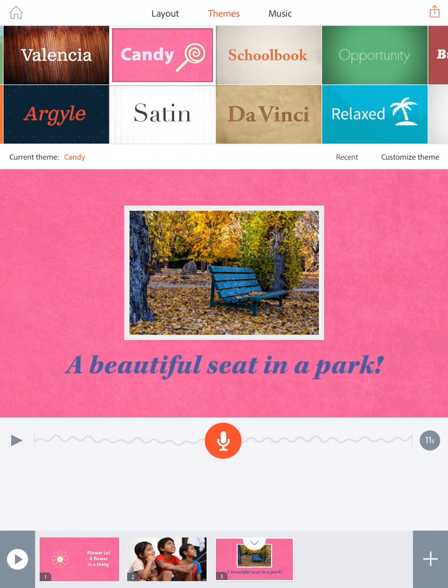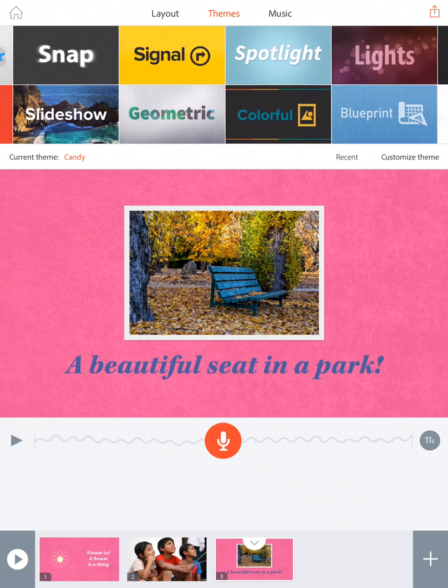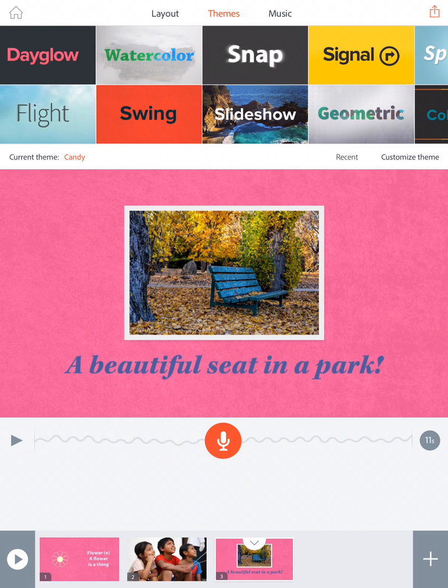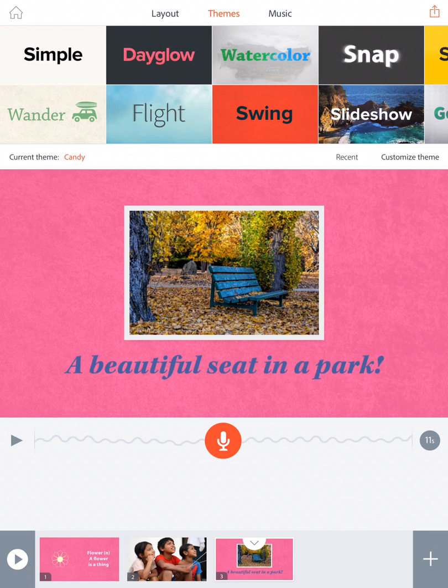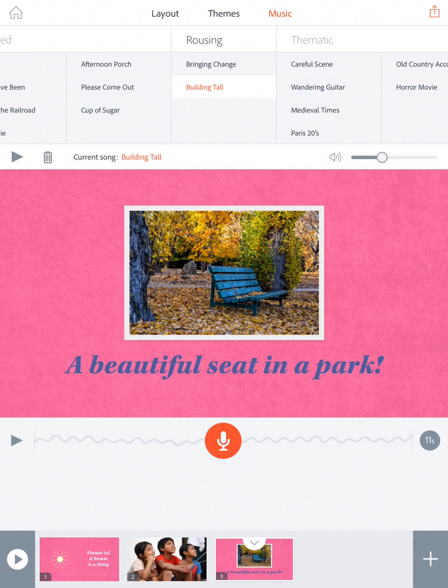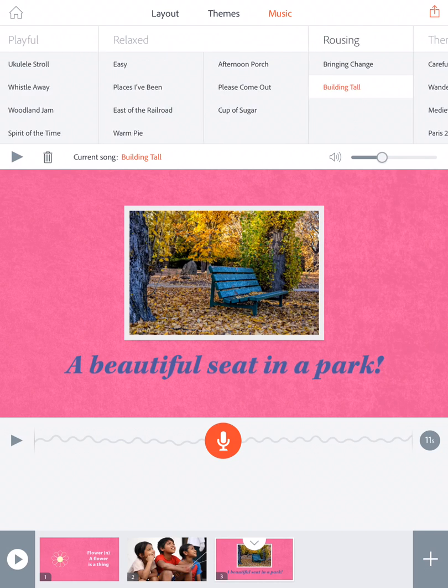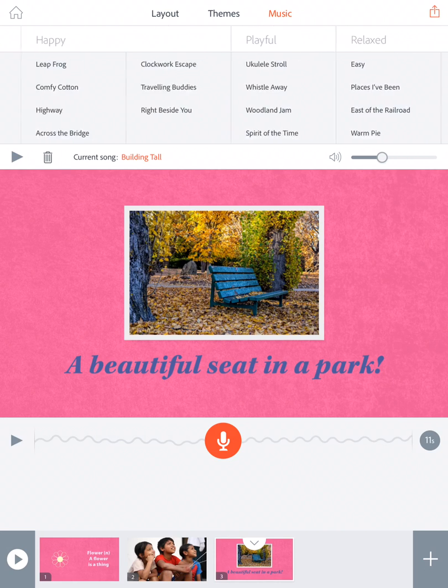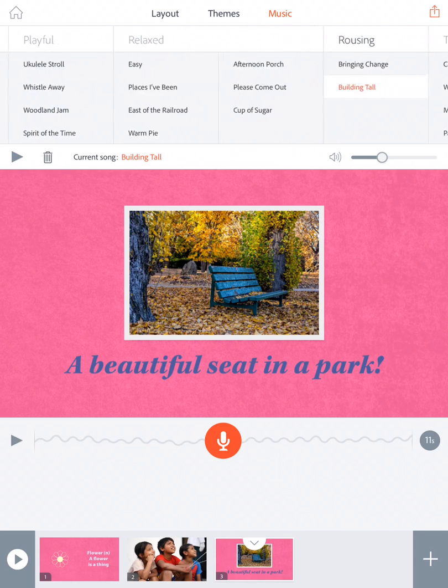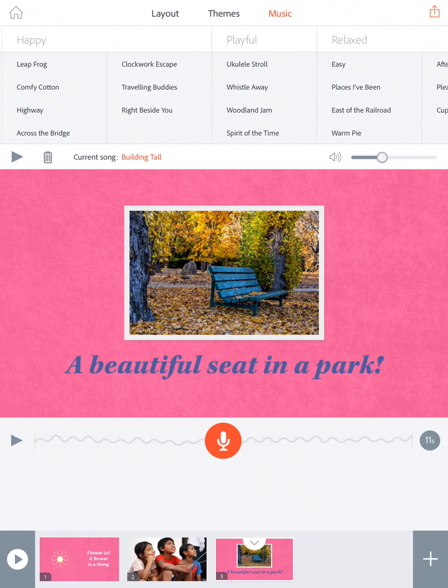Okay? And there you have it. I'm going to go ahead and choose this pink one because I like the color pink. And I'm going to show you the next thing that you can do. The next option is you can add music. So you hit the music button at the top of the screen, and you can see the different options. Do you want it happy, playful, relaxed, and so forth?